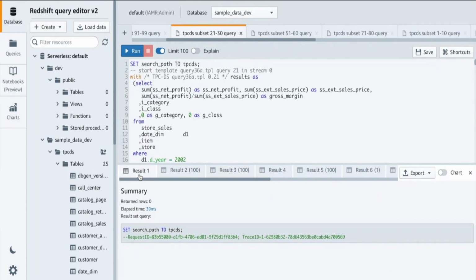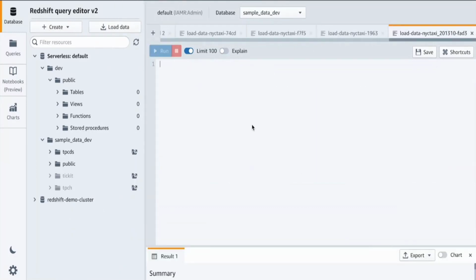So now that we've done that, in addition to doing this, we can also load data via a copy command without writing any code. This is also something you can do from the Query Editor V2. The way you do that is up in the upper left-hand corner, you click on the Load Data button.